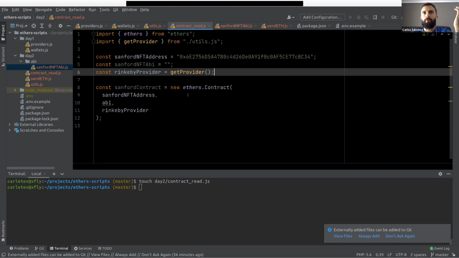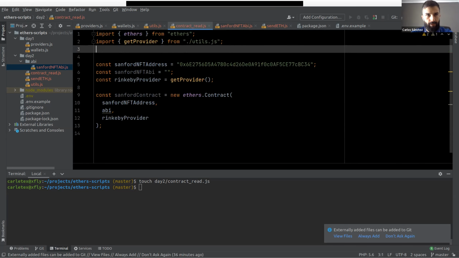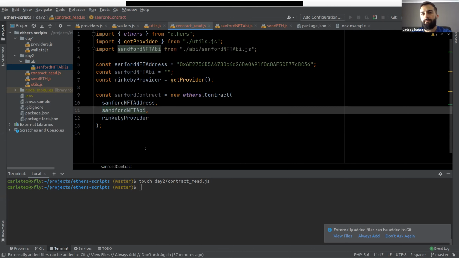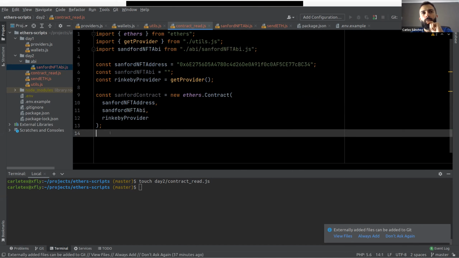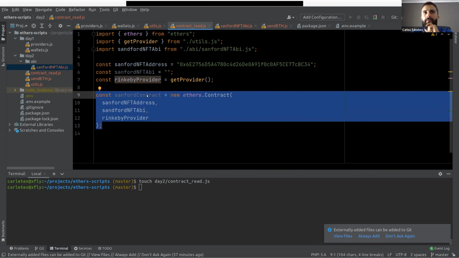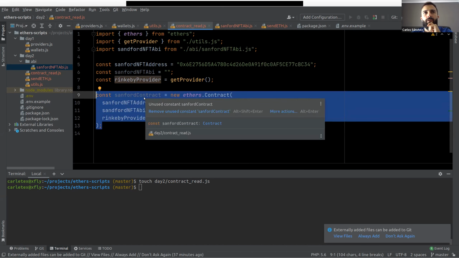So let's import this from here. We can just do import Sanford NFT ABI from ABI/Sanford. Okay, so now we have the ABI and we can paste it here. Nice. Now we should have the contract interface, or the contract instance, on Ethers.